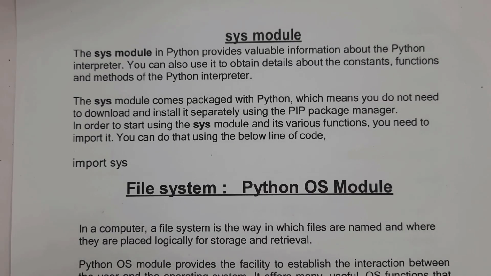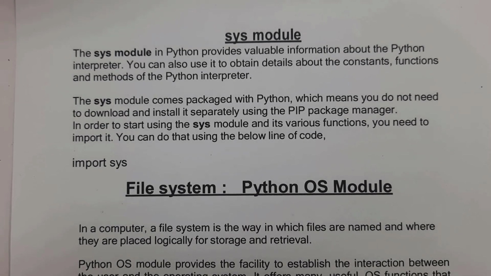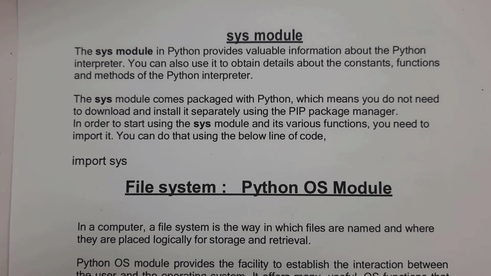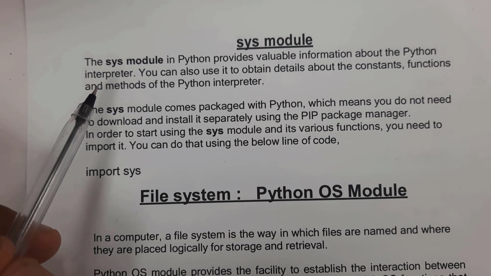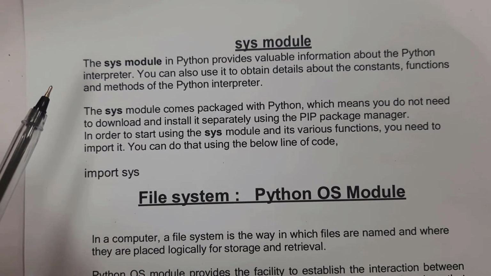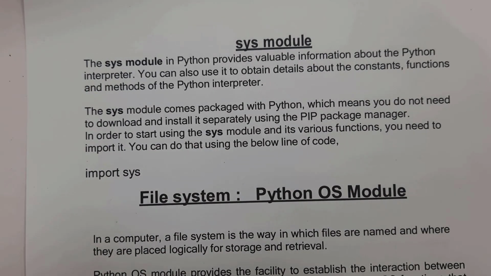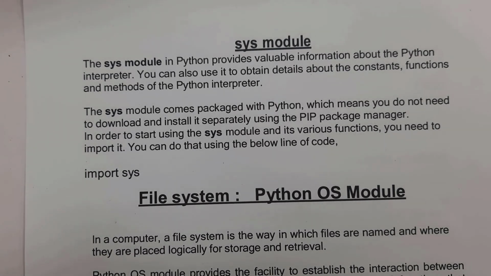Next I will explain the sys module, and then I will explain the file system. In this file system topic I will explain the OS module. Let's get started. The sys module is a predefined module in Python. That is nothing but this module is already present in Python, so there is no need of separately installing it. This sys module will provide information about the Python interpreter. By using this sys module, we can also find information about constants, functions and methods that are present in the Python interpreter. By using the import keyword, you can import any module. So in order to use the sys module, you just need to write import sys in Python.